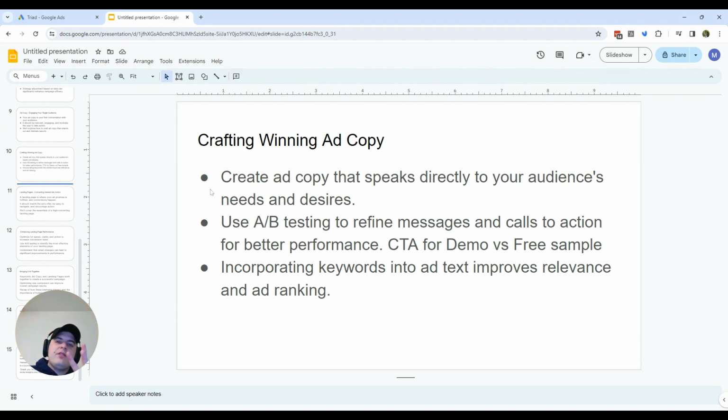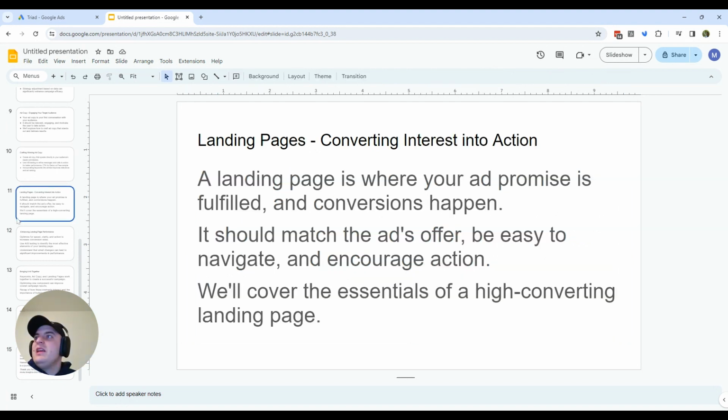The last thing, the third thing that you need to make sure that you're checking on is landing pages. Landing pages is such a missed opportunity because a lot of times people just care about their ads. They don't think about what happens once someone clicks. They just care about getting the clicks. A landing page is where your ad promises fulfillment and conversions happen. It should match the ad's offer, be easy to navigate and encouraging.